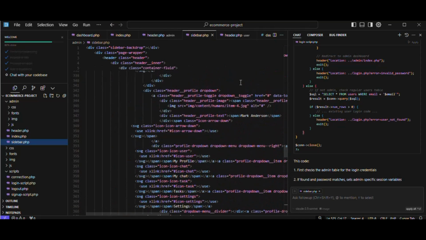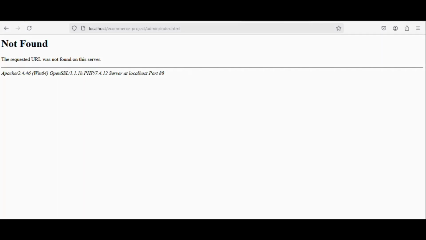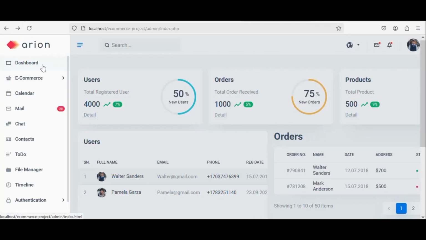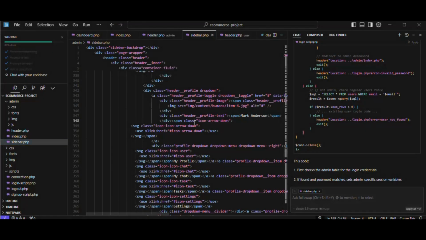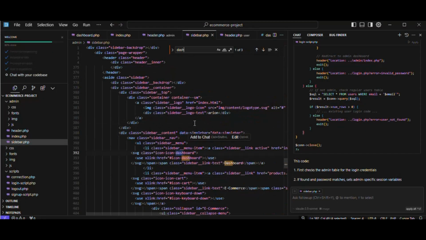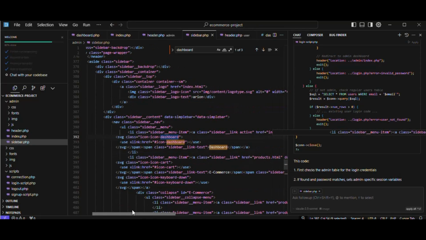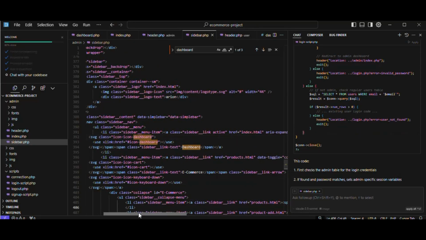Because if we go to our browser and press the back button to see our dashboard, you should remember that the dashboard link shows a not found page. So back to our code, in the sidebar.php file, press Ctrl F to open the find box. Then type in dashboard to find the dashboard link. We can see all the highlighted dashboard keyword.